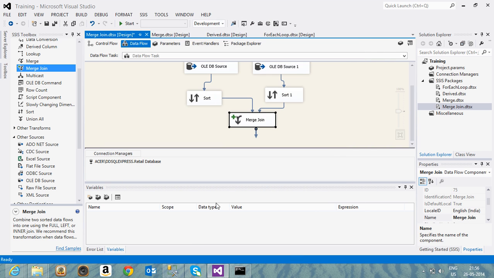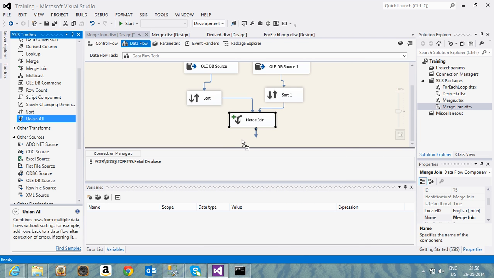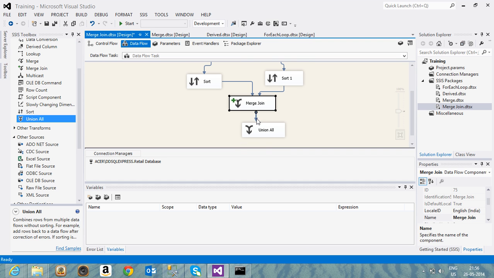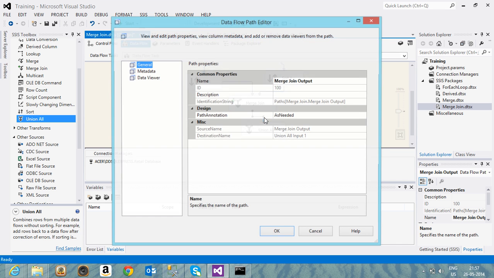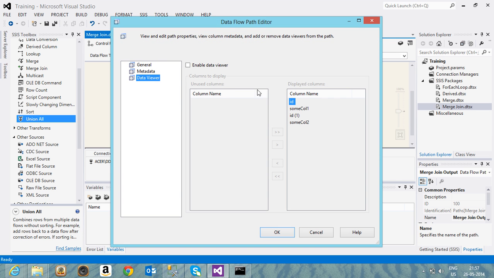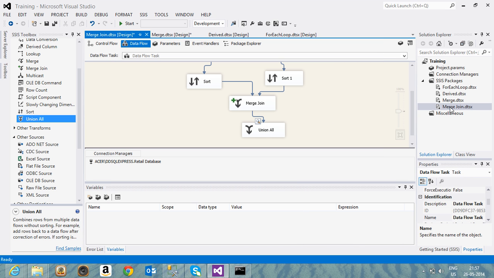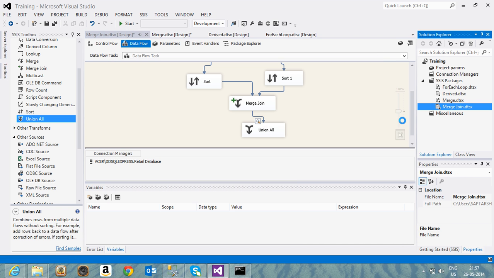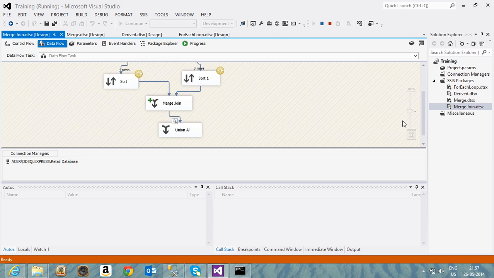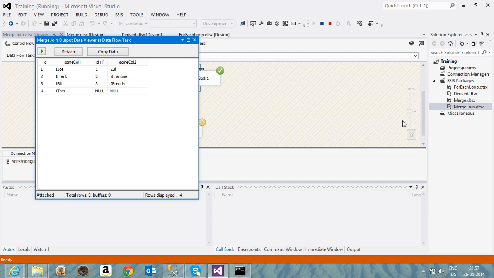Okay, again I have to take union all. So I will put a data viewer again, to see all the data, how it is coming. Okay, so now let me run this package. So great, you can see these things.